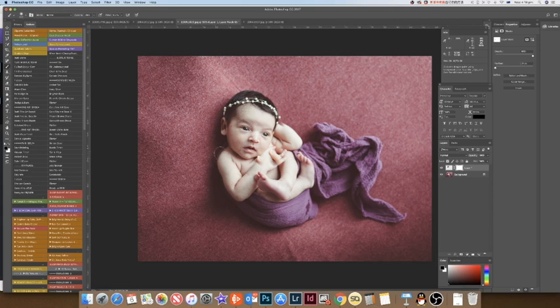And then slowly brush over the areas that you don't need. Like this finger here, I don't need to see it.